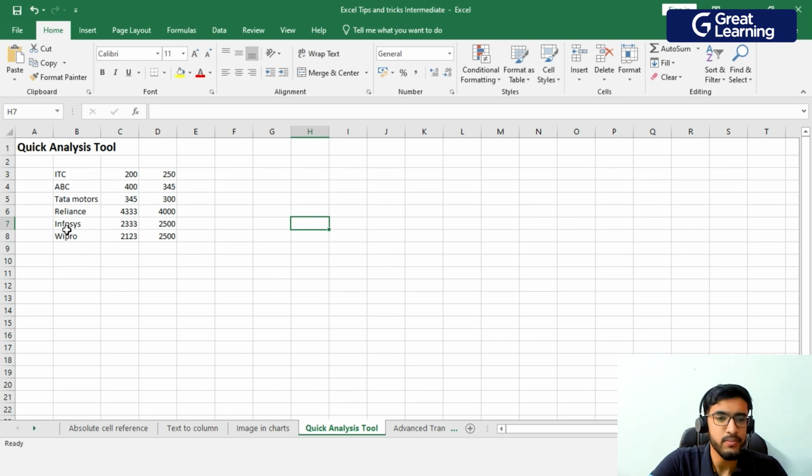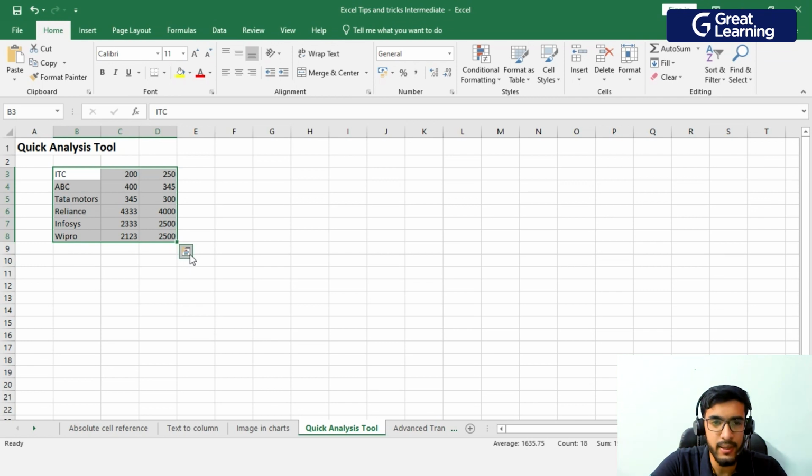Now see, the data that I've used here is the stock prices of some stocks, that is ITC, Aditya Birla Group, then Tata Motors, Reliance, Infosys, Wipro. The cost of amounts is not even comparable. This is a random amount that I've put. Now, I'm just going to select the range. When I select the range, do you guys observe any option of Quick Analysis tool? See, this small thing over here is what is known as the Quick Analysis tool.